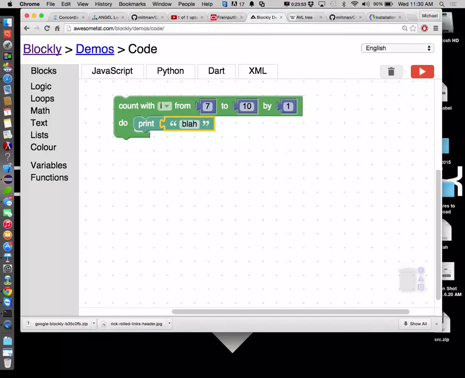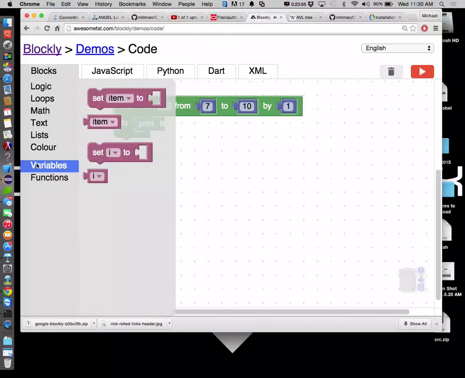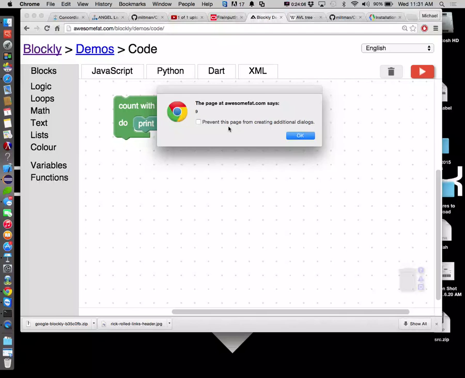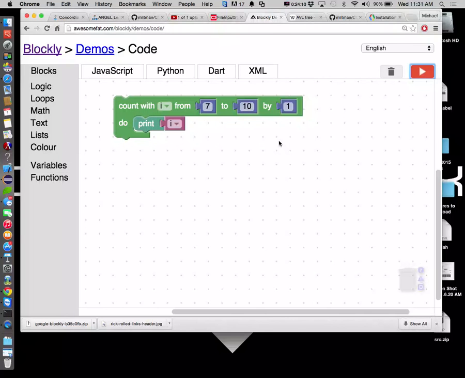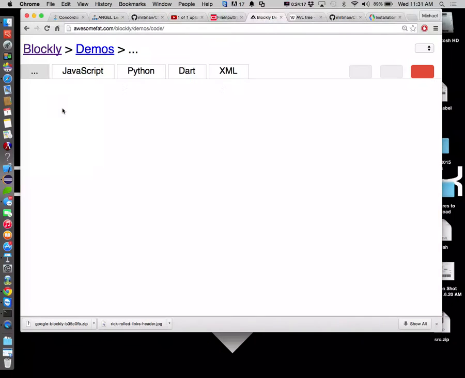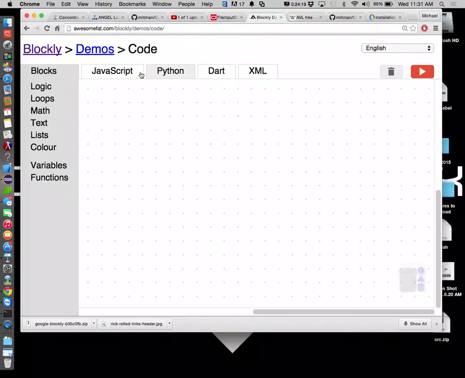Similarly, though, I can print i. So I can print this variable i that it created for me. So now when I run this, it's going to print out there's my 7, there's my 8, there's my 9, and there's my 10. And it's done. Okay, look at the Python code for that. Unfortunately, trust me, the Python code would have worked.